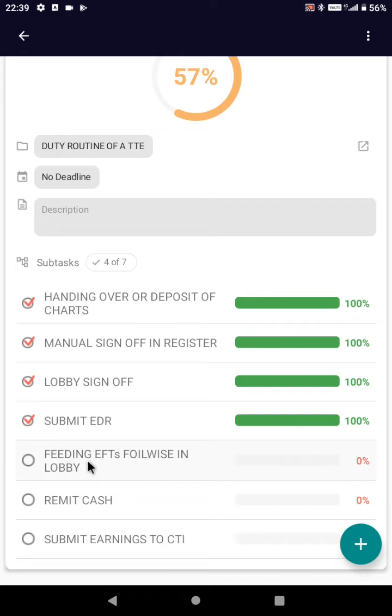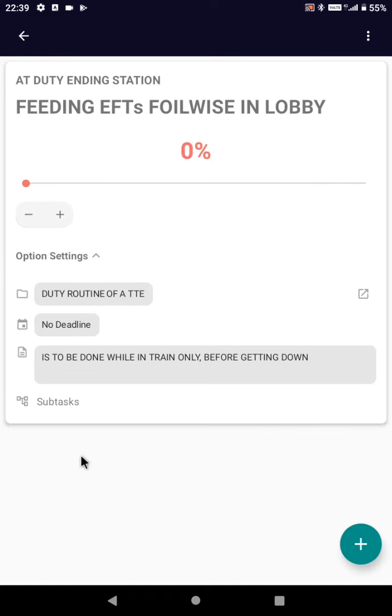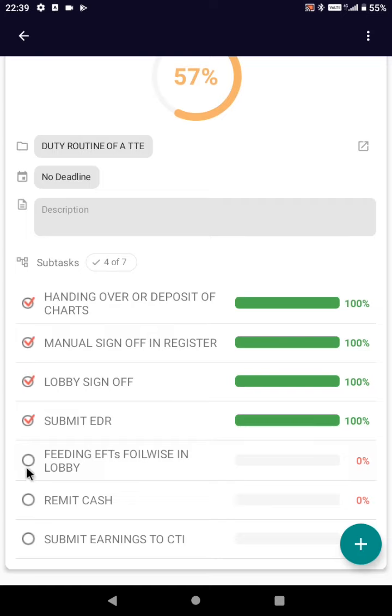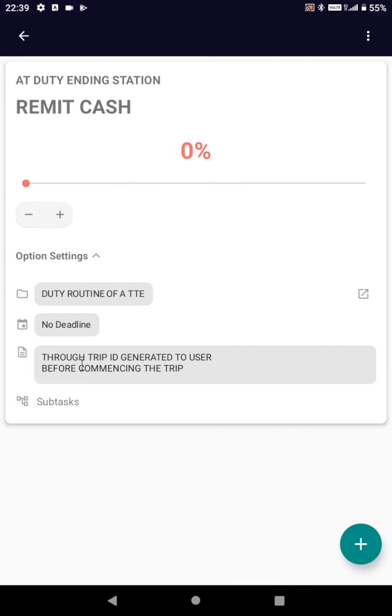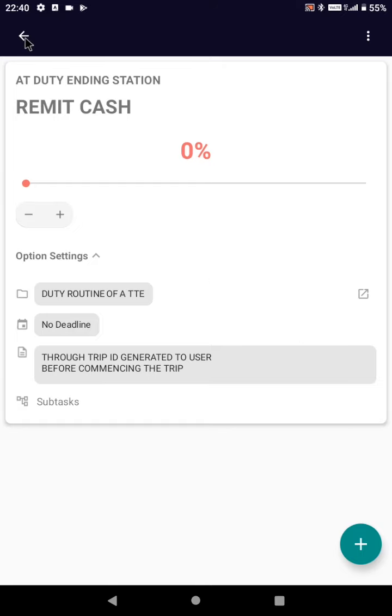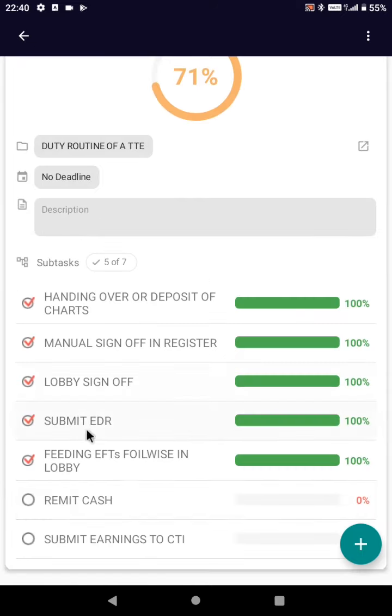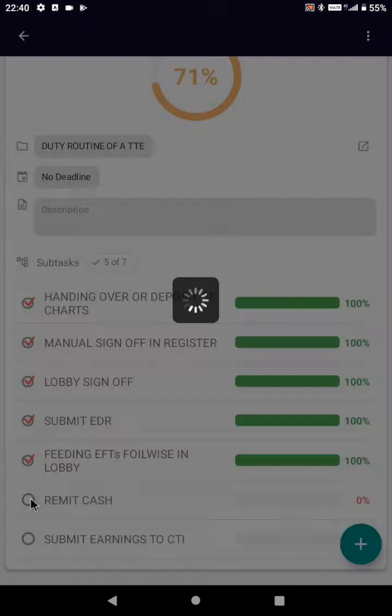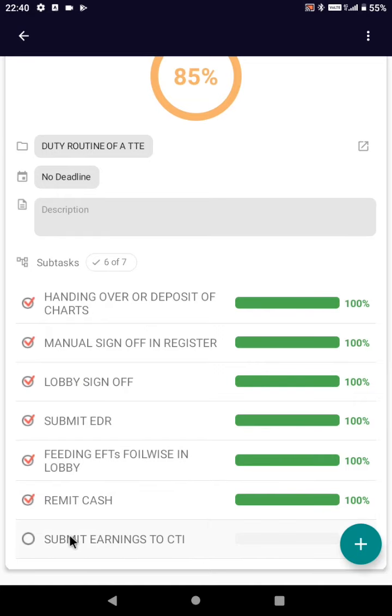Feeding EFTs file wise in the lobby is to be done while in the train only, before getting down. So this is a small change of habit that we need to get habituated to. Remit cash through the trip ID generated to the user before commencing the trip. We have seen this when we were viewing the chart, when we are logged in.